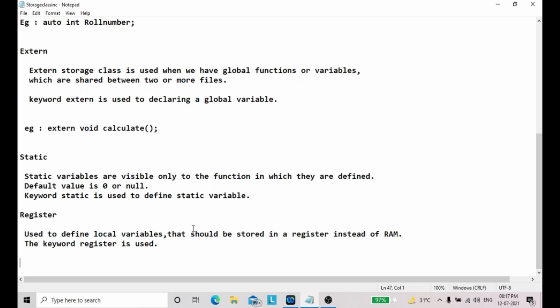Next one is static. Static variables are visible only to the function or block in which they are defined. The default initial value of a static variable is 0 or null. The visibility of a static global variable is limited to the file in which it is declared. The keyword static is used to define static variables.